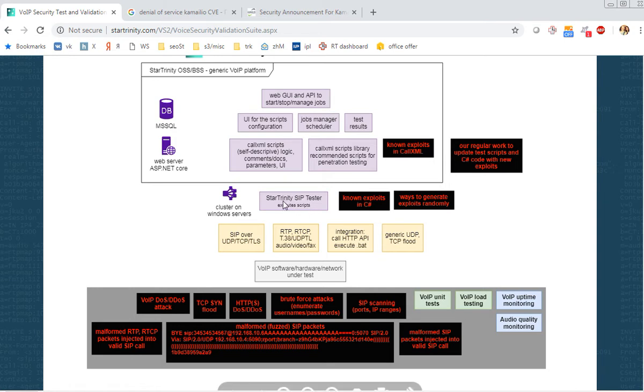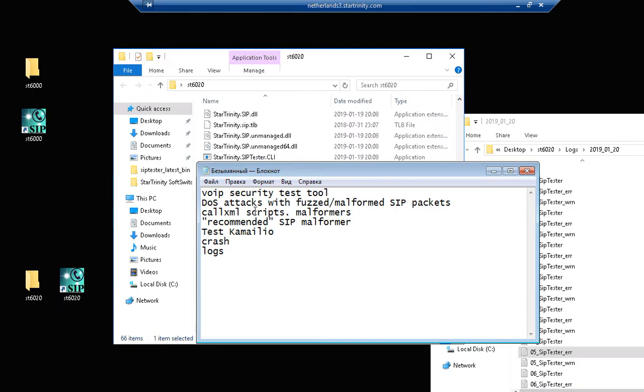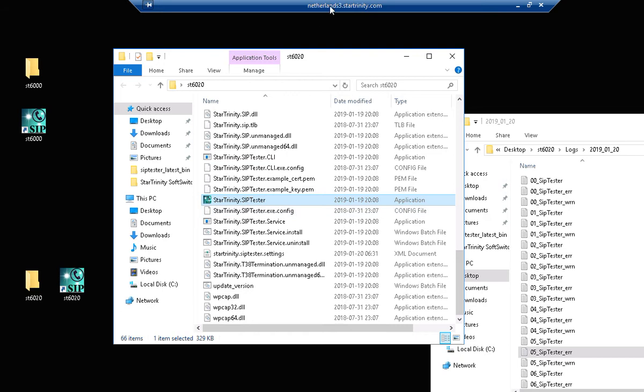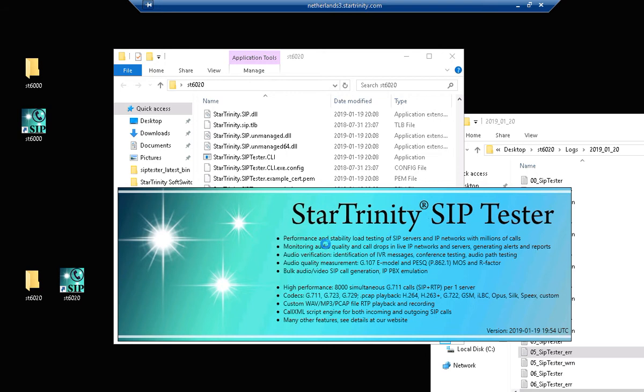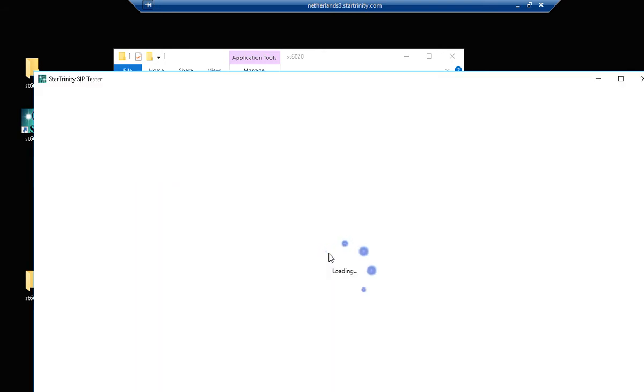and the SIP tester executes callxml scripts, and a callxml script can contain such elements, the callxml element add SIP malformer, and the element I will show you here. So here's the SIP tester. We run it on the first server. SIP tester has an option of VoIP security features.